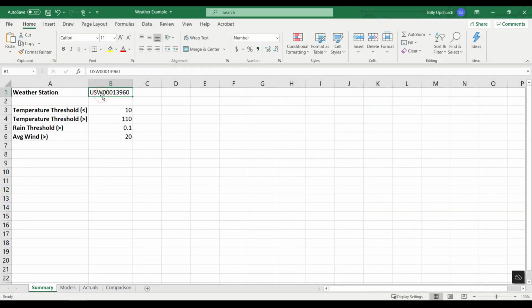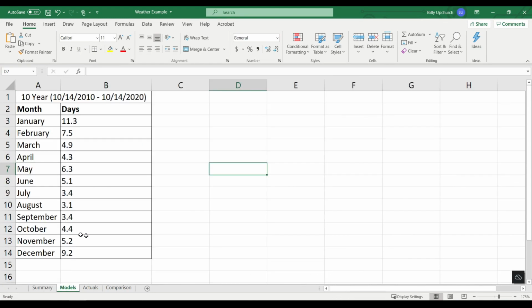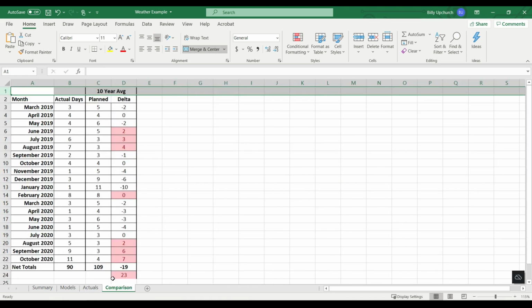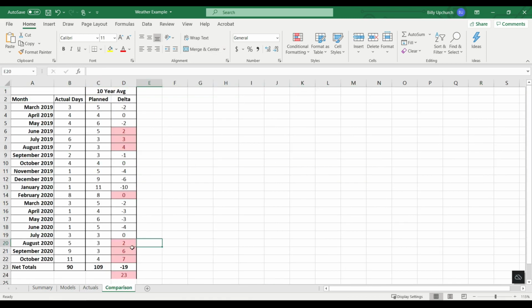We'll be able to see the weather station from which we're drawing, and the thresholds that we set as what constitutes a weather day. The next tab over will provide you with that model. Based on the 10-year average that you requested, say the average June had 5 days of rain. We'll then provide you with all the actuals on your job and give you a comparison of the actuals versus that planned model. So I can see here in June 2019, there were 7 days of rain. I was supposed to expect 5. That's a delta of 2. So it's a very quick way for you to understand the impact of weather month to month on your project.